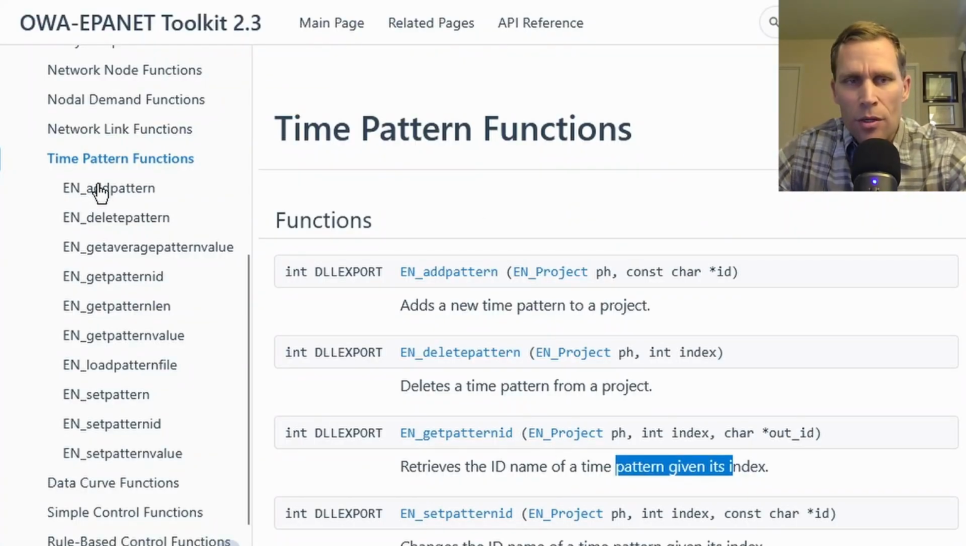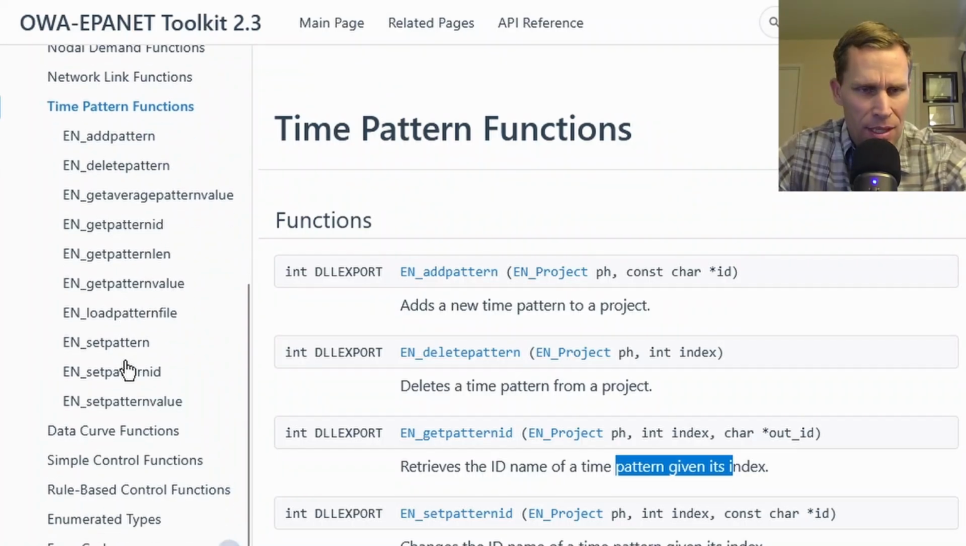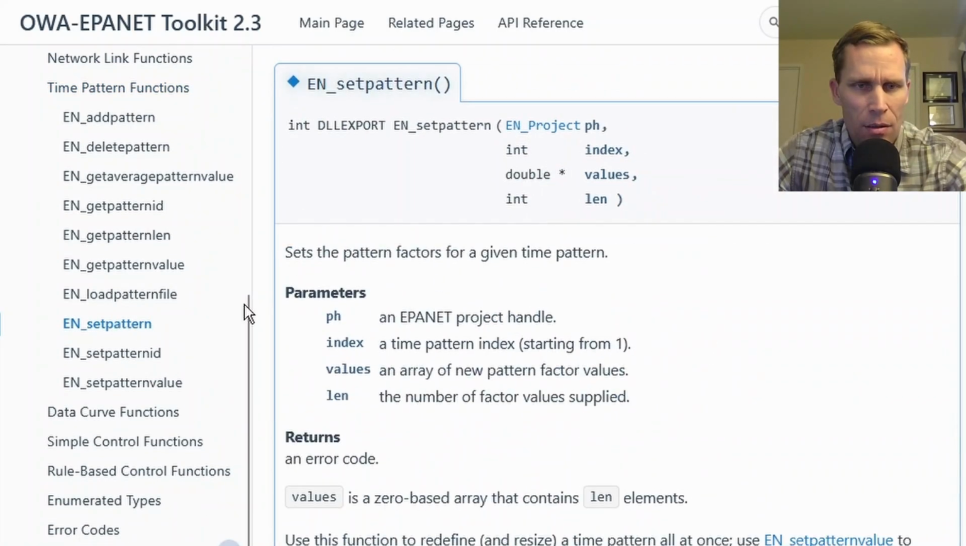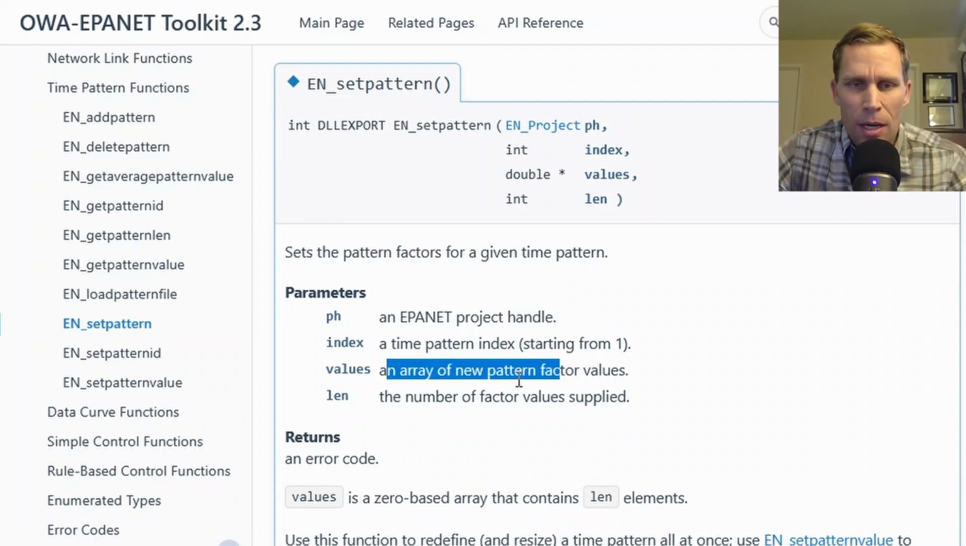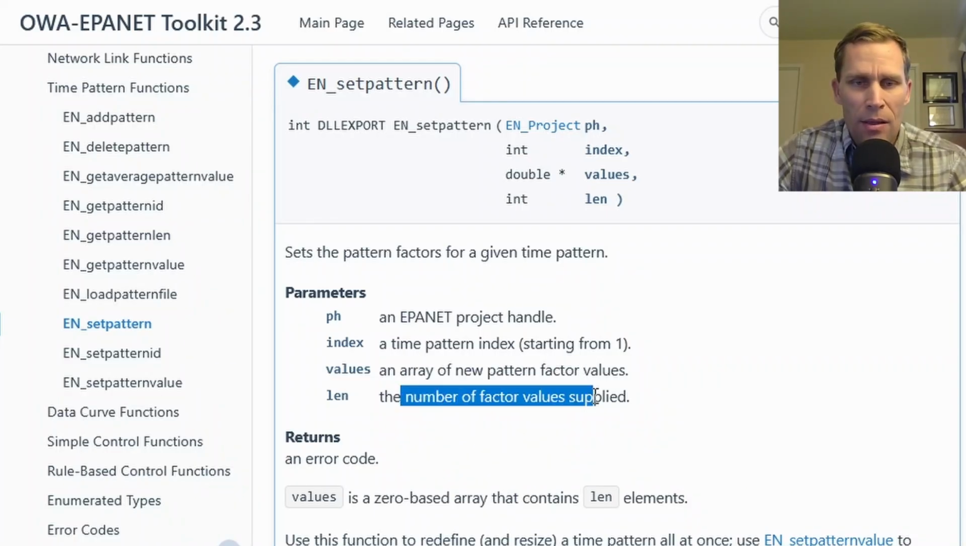The three functions we're going to work with first is add a pattern, and then we're going to get the pattern index, which I showed you exists, but not in this list, and then finally set pattern. So the set pattern function is right here. I'll click on that. Parameters is going to take the project handler and then the pattern index, which we'll get from the get pattern index function. And then after that, the third parameter is the values. This is an array of the multipliers that create the pattern, and then the length.